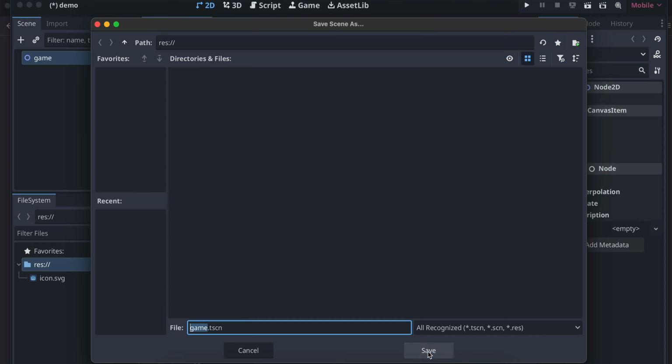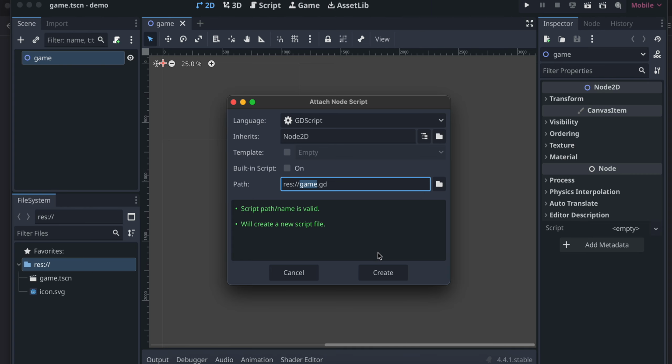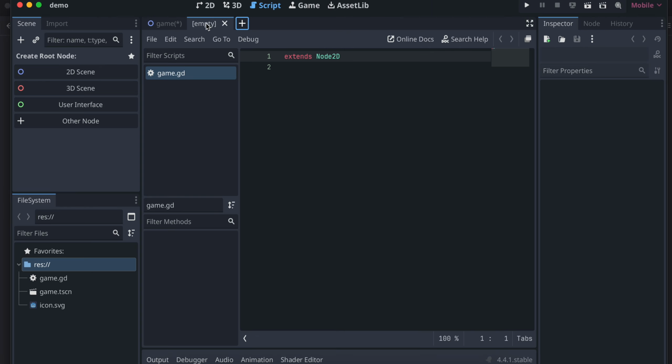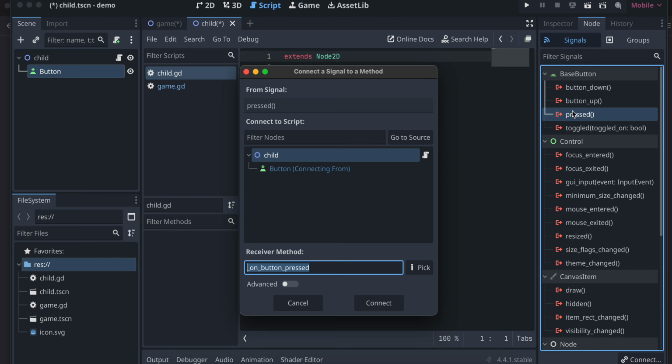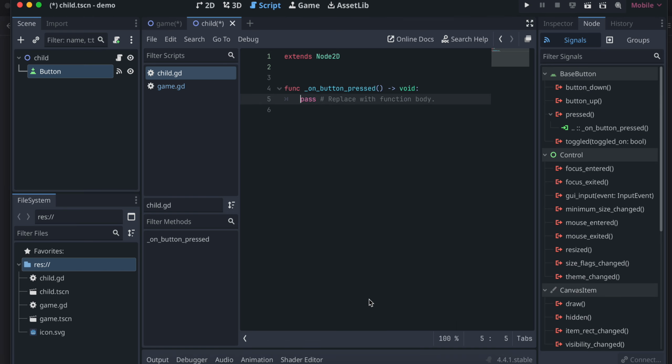I'll save this and attach one script to it. Then I'll create one new scene, a 2D scene, as child, and append one button to it. I'll press command S to save it, and attach one script to this as well. Then I'll go to our button, go to node and attach the pressed signal over here.